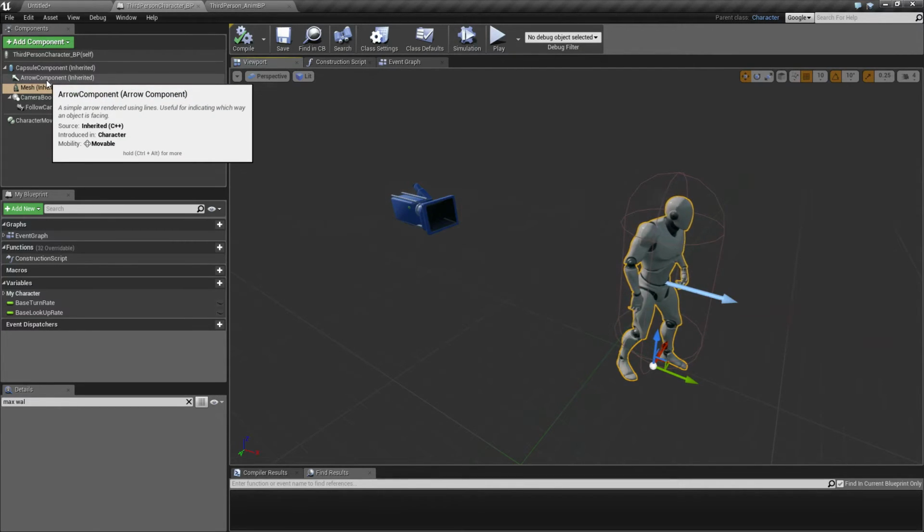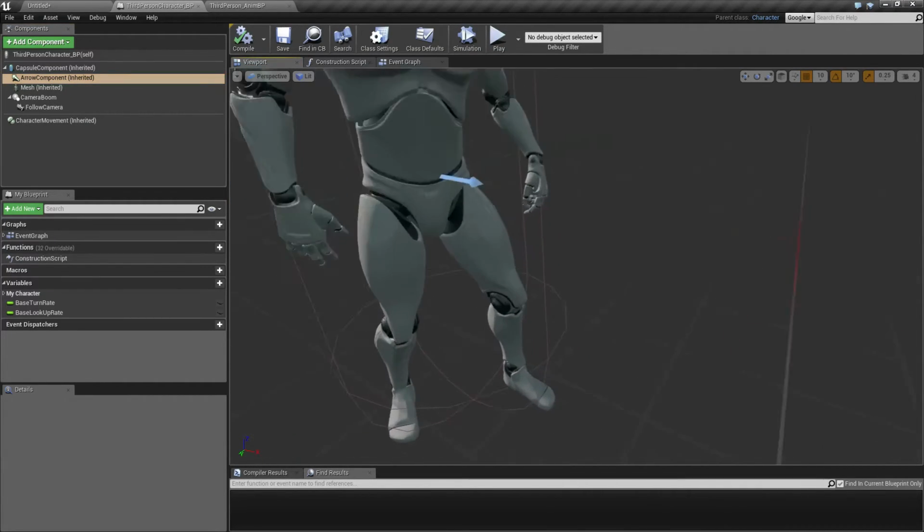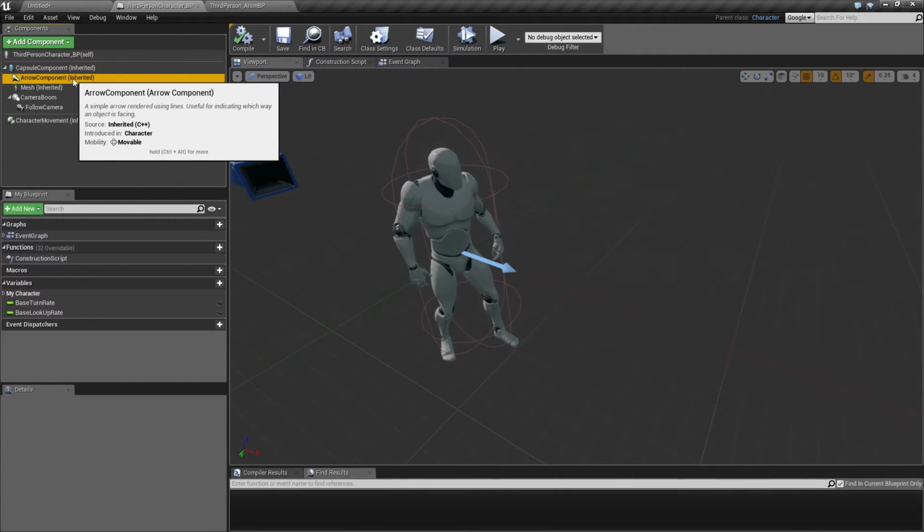One thing that was puzzling me up until actually 1 month ago was this arrow component. What the heck is this about? And actually you don't need it. I haven't found myself using this one at all, except I end up using them as traced points later on. But in this example, it's just showing the forward direction. You don't really need this, but you can't really delete it because it's inherited from the character.